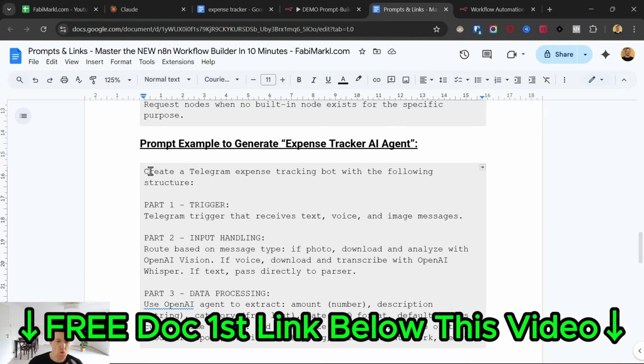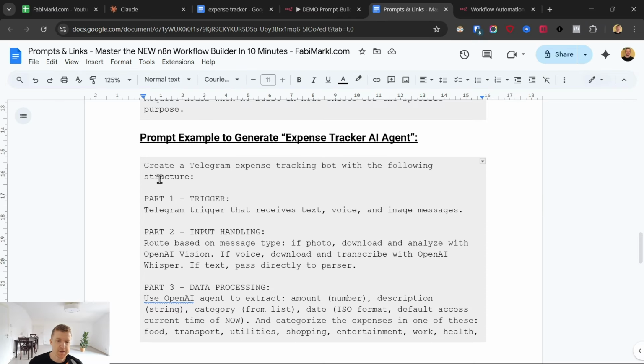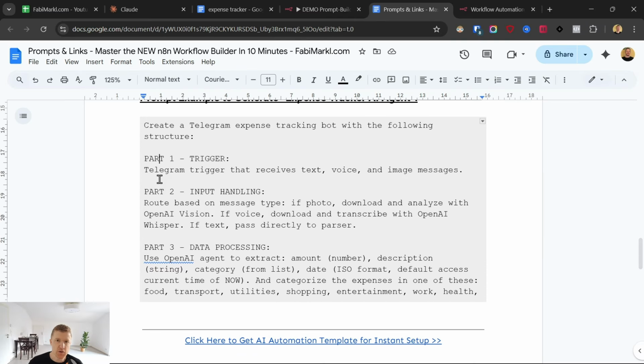First, I define what I want. Create a Telegram expense tracking bot with the following structure. Part 1 is the trigger. That's what turns the automation on and starts the process. A Telegram trigger. Telegram is this messaging app that receives a text, a voice, and an image message. So I can send a receipt of the expense as an image, as a voice note, or just as a text.